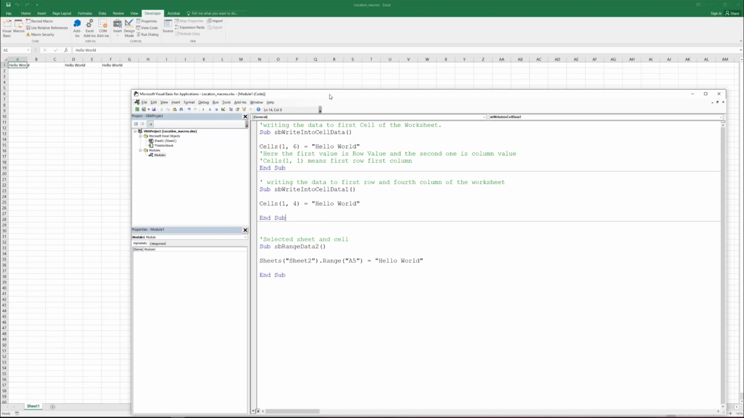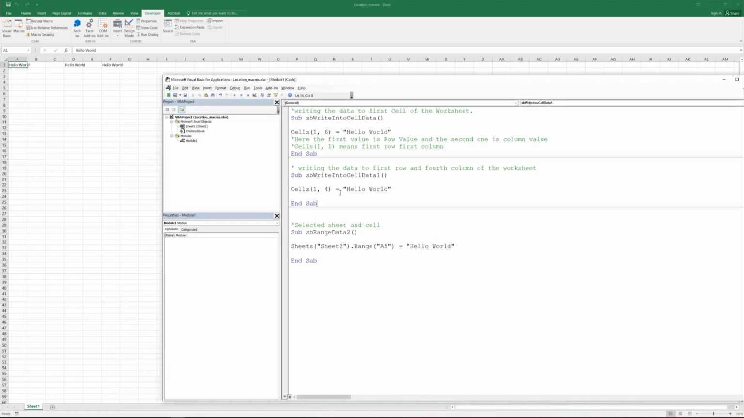For the other procedure, you can see I mentioned the specific sheet number. Currently we are on sheet number 1, but we say that on a specific sheet we would like to add these two words. So let's say in sheet number 2, A5 cell, add that. So let's see how it works.